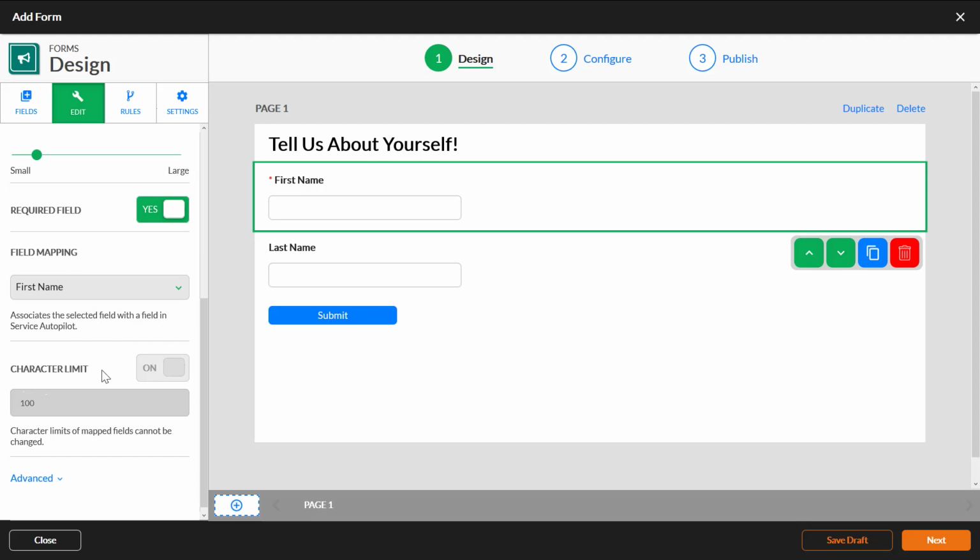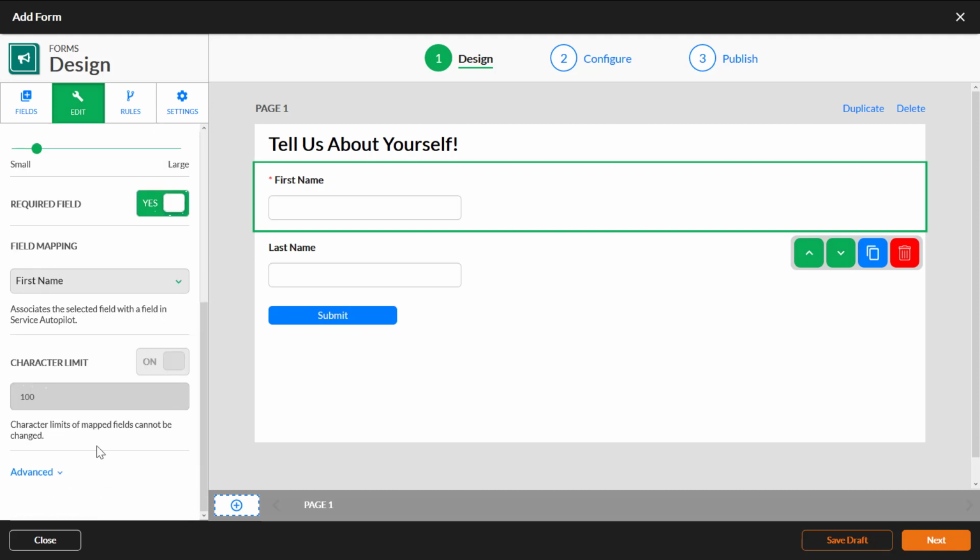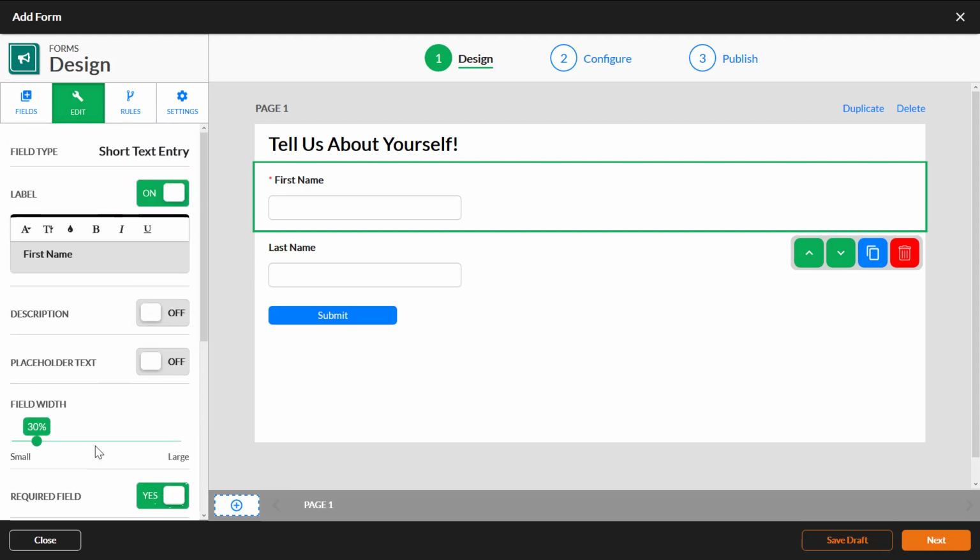You also have character limits as well. Some of these for some fields are adjustable, but the ones that are mapped are not adjustable only because our system only supports so many characters with a lot of these fields. You also have here advanced options. If you are a developer and you understand CSS, you have the ability to put in the CSS class down here, but this is really just for advanced users. Most people are not going to worry about that.